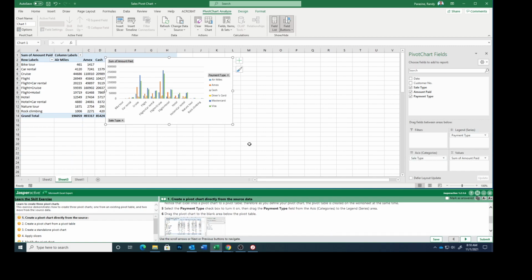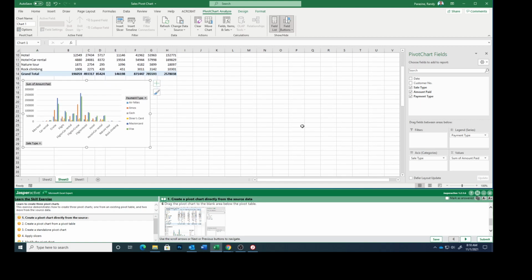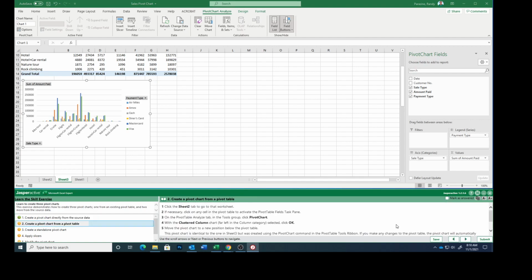Drag the pivot chart to the blank area below the table. So drag it down here. Mark that as answered. Go to the next one.